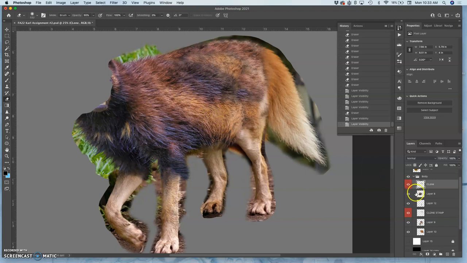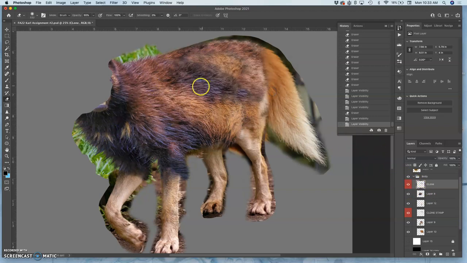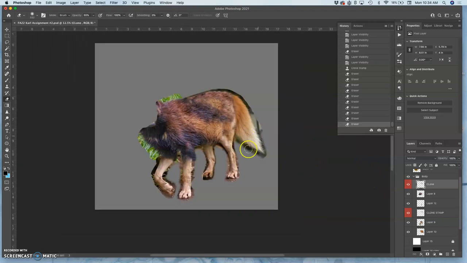All right, I might even want to clone stamp a little bit of this fur. I need to be on the clone stamp, not the eraser. Back here, and then just use that eraser to blend it in. Just to darken that fur a little bit on the back as it goes into that stripe. Like so.